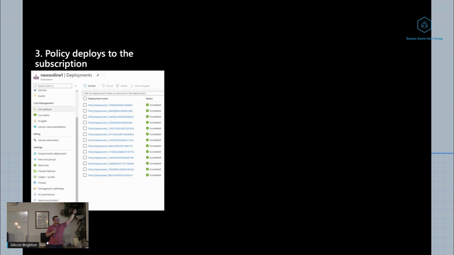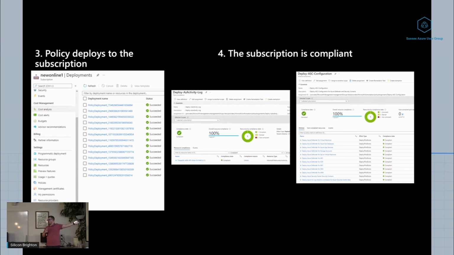And as you can see, all these deployments succeed on the subscription using a managed identity behind the scenes. So there's no stored credentials anywhere because it's just a managed identity associated to that policy assignment. And as you can see, we've automatically configured the activity logs for a subscription to be sent to a central Log Analytics workspace. Security, have we got all the logs for all the subscriptions? Yes, done out of the box. Don't worry about it.